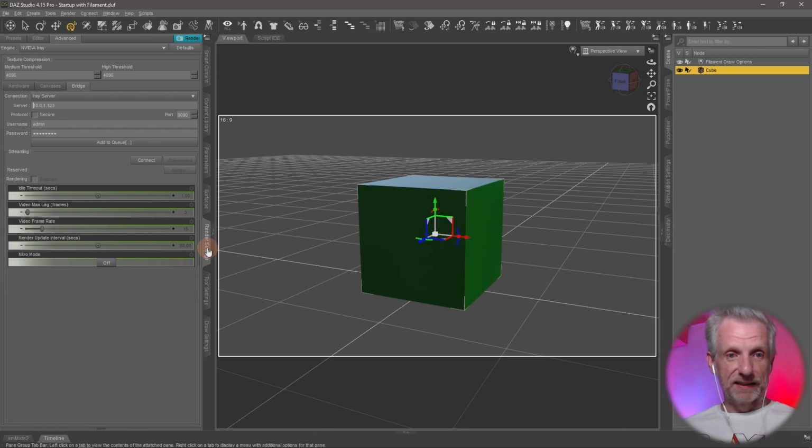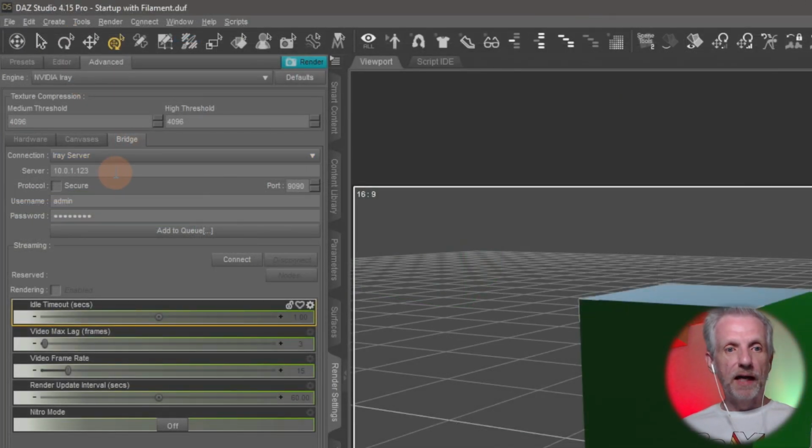We go to the render settings tab, and then on the bridge tab here, so under advanced and then bridge, we go ahead and put in the same details that I had put in earlier into my web server. So this is also how DAZ Studio connects with Iray Server. This is my IP address, this is the port number, and because I didn't do anything about certificates, I need to untick the secure box, otherwise there's no connection there. I also need to give it my username and password. That's either the admin, that's the default one that's set up, or something else.